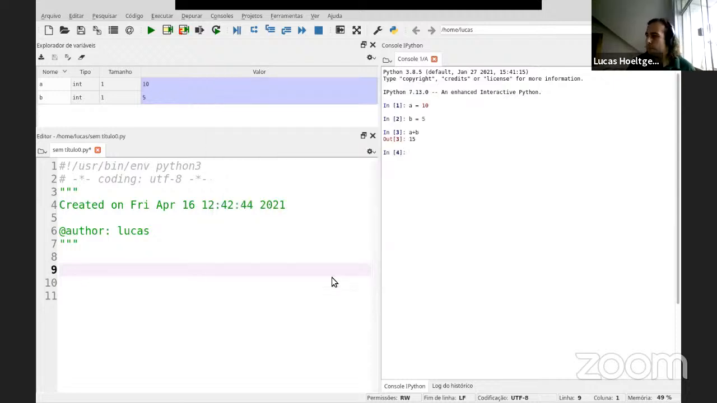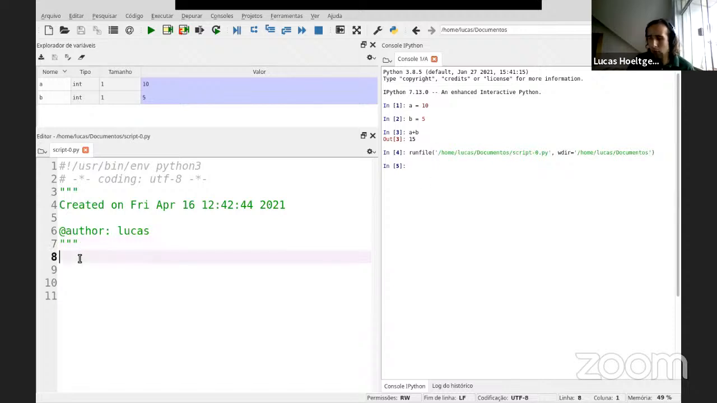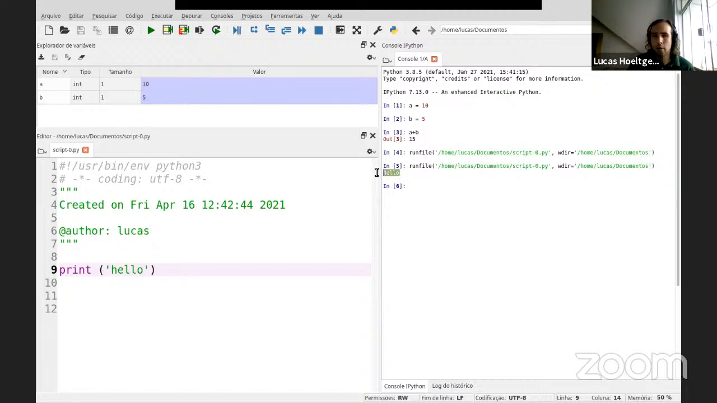0, for example, and it was saved. I run it, and nothing happened here, just a message for me. So I can print using the print function. We can print the classical hello. Okay, hello was printed here, but now running this, I do not need to. No, let me think. Okay, let's go.